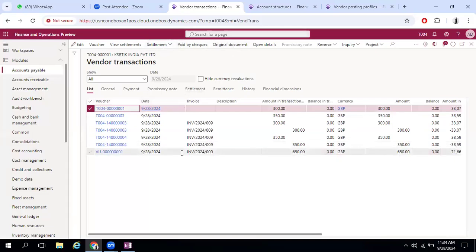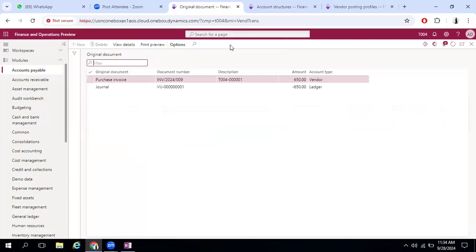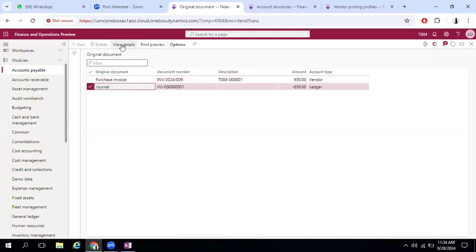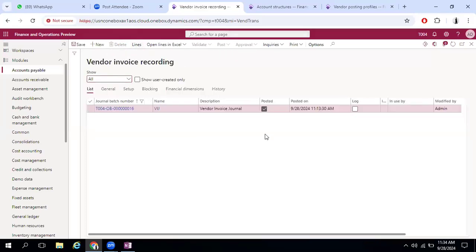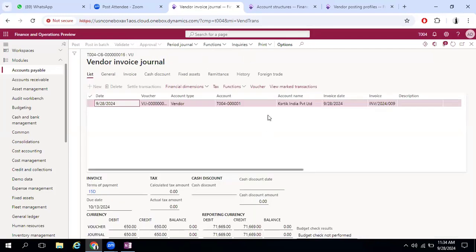And if you want to open the original document of it, you will see the original document option over here, where you can find that the voucher is created, a purchase invoice is created. Okay, the system will automatically create an invoice journal, and a purchase invoice is created. Then you can click on view details and come to the original entry. Okay, this will be utilized for any reversal purpose.